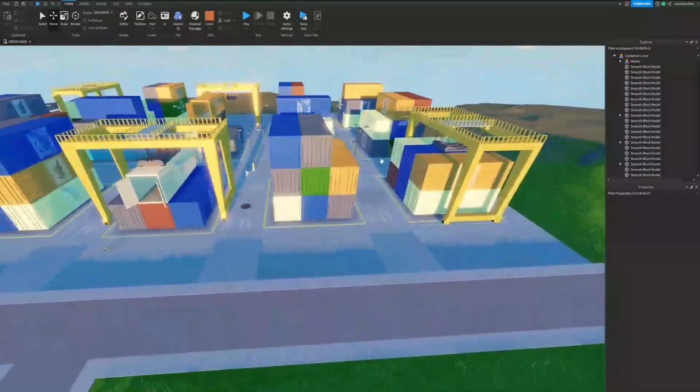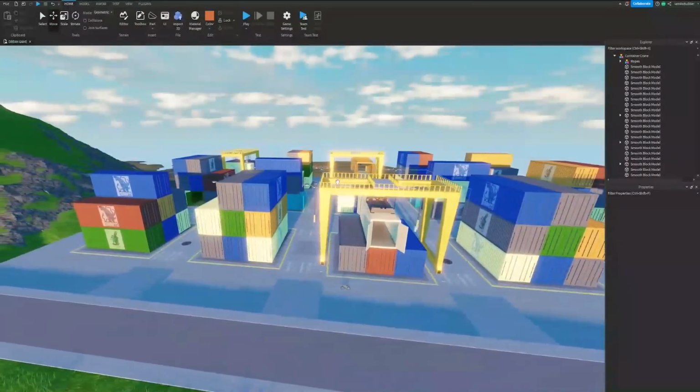So I think for today, this will be our shipping container place. I think it turned out pretty good.